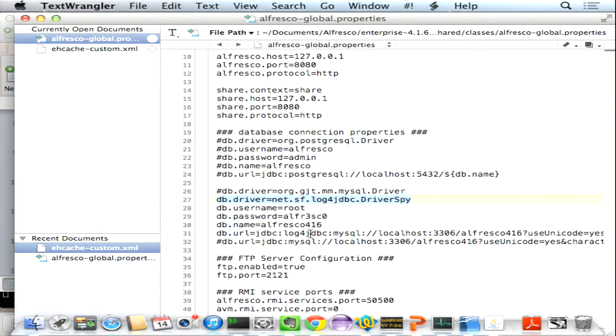We also make a slight alteration to the database URL. In most cases, it's really as simple as putting JDBC:log4 in front of it. And that's enough for the Log4JDBC to pick up which driver it should be using. And of course, you have to have all those drivers on the class path, and the usual rules apply.